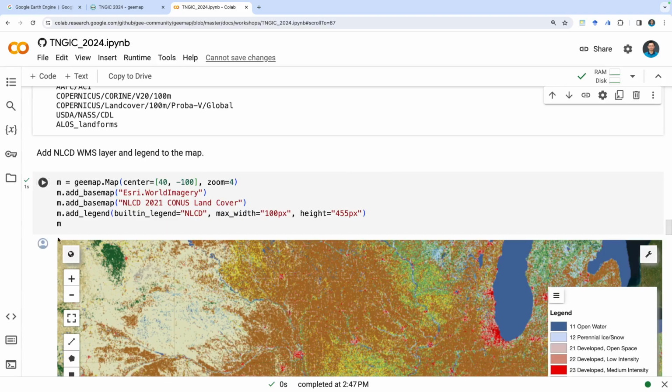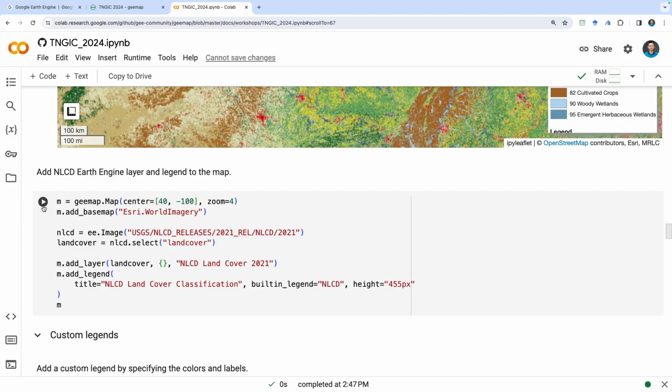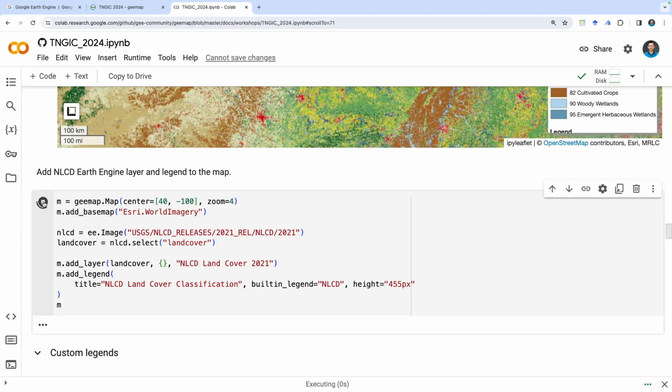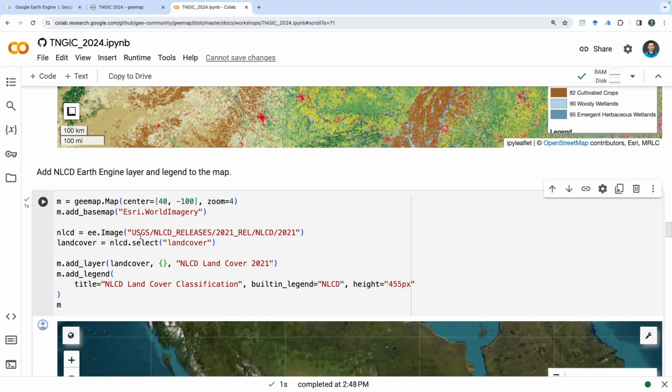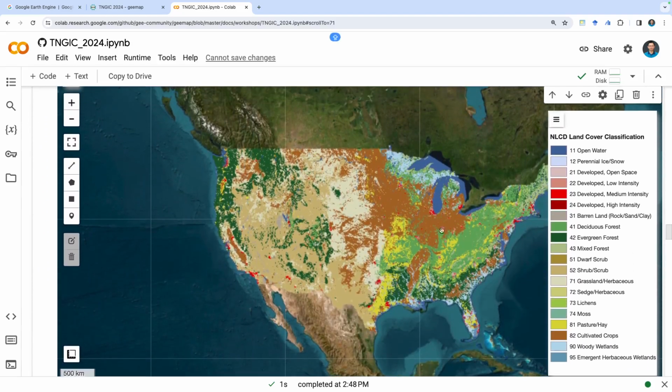This is just the basemap, but we can also use the Google Earth Engine data. Earth Engine also has land use land cover data, and it's very similar. This is the unique ID pointing to the NLCD data, and you just add the data layer, and after that you add this built-in legend, NLCD. You can change the height. It's basically the same thing, but the data layer is different.